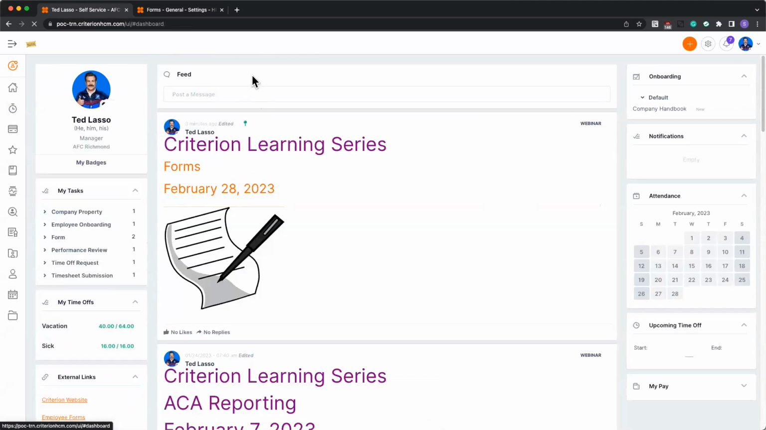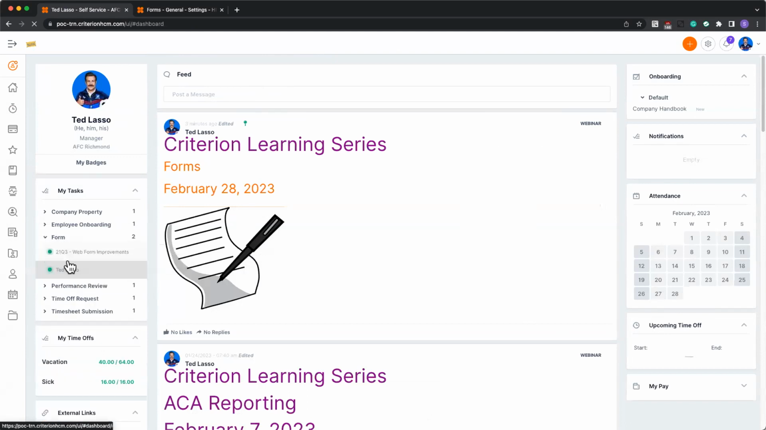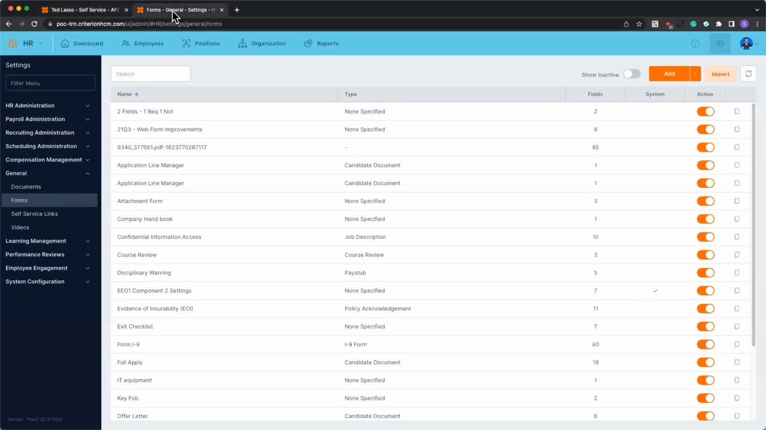When you assign a form to an employee, of course, they'll get a notification and they're going to see it possibly under forms, but also it could be under employee onboarding, depending on how it's assigned to them. So that's where the employees will see it in the system. What I'm going to do is show you how to set one up. I set up a couple different types of forms, and then we'll assign one and fill that out for Ted here. So let's go over to the admin side.